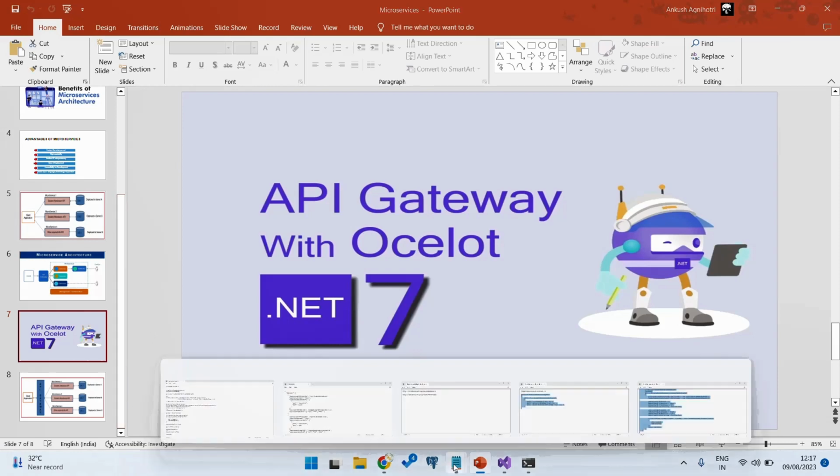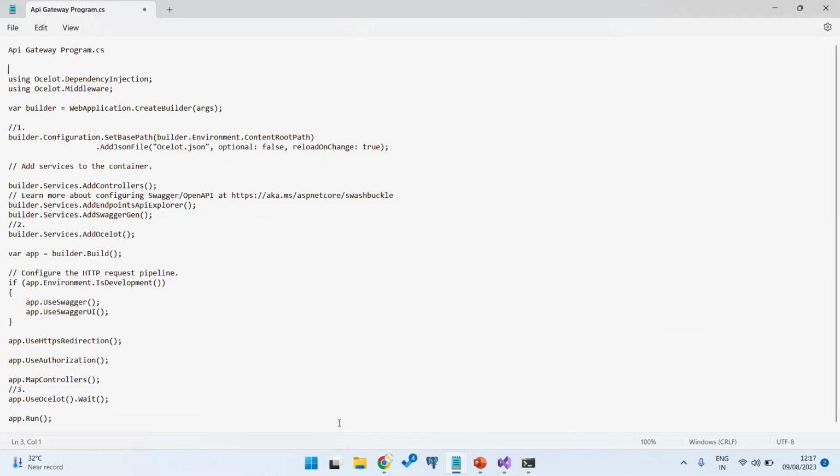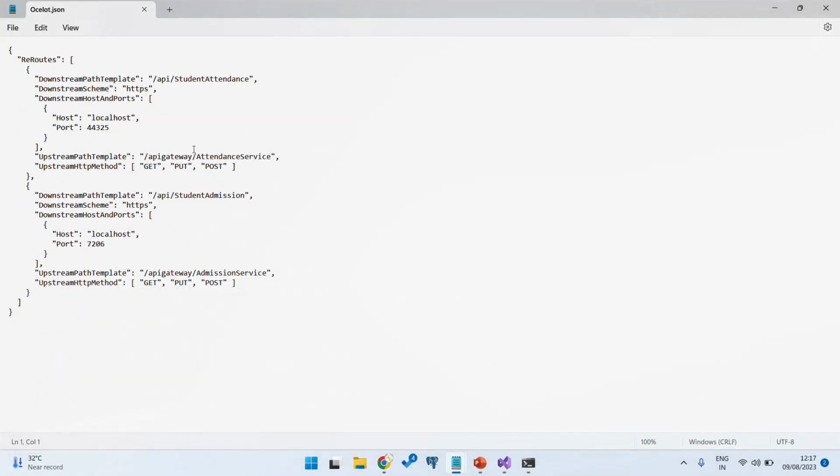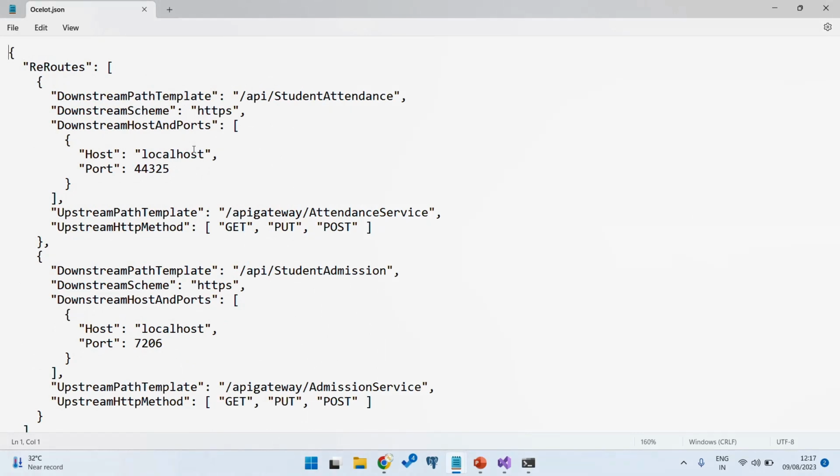Let me show you one file. So here you go, the Ocelot JSON file. This is the configuration file that Ocelot understands. Here we have one downstream path template and one upstream path template. Downstream path template is the microservice API URL that is actually going to be called when the client calls for a specific service. And upstream path template is the URL that you expose to the client.